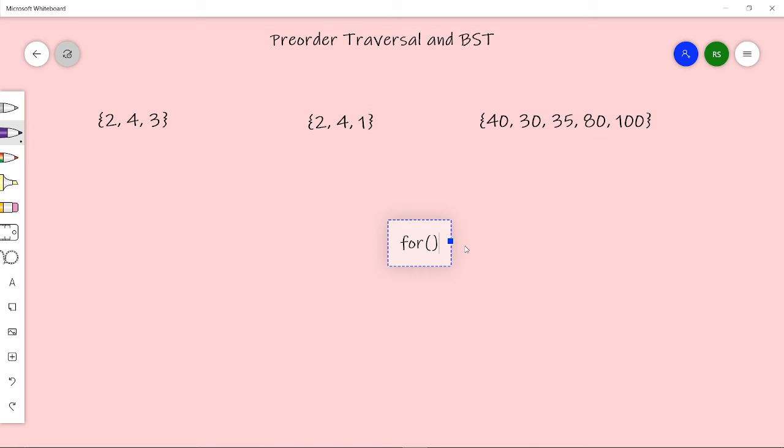This is my brute force that I'm discussing right now. I will first traverse my complete array, and let's suppose I have n elements in total.